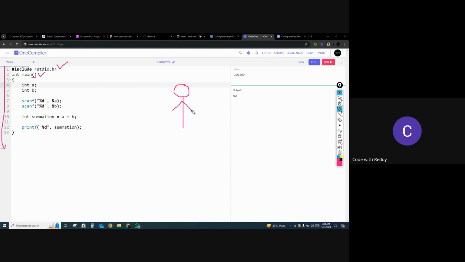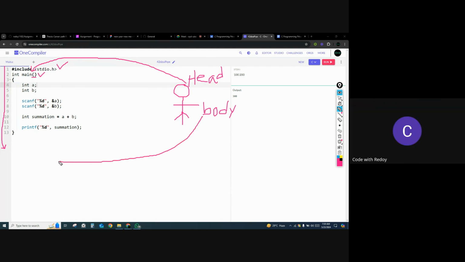Like assume a human body. For a human body, okay, I'm not good at drawing. Okay, human body. We have a head. Simply we're dividing our body into two parts. We have head and we have body, right? Now assume this is a function. The head is the name of the function, and the body is that part.